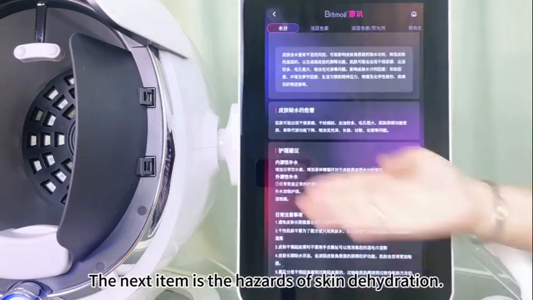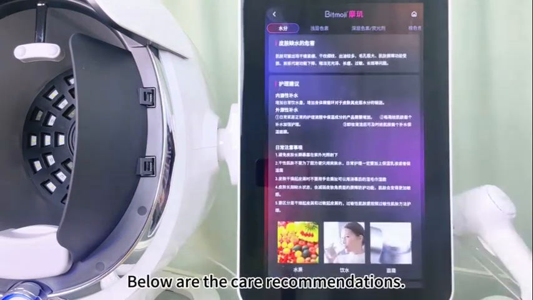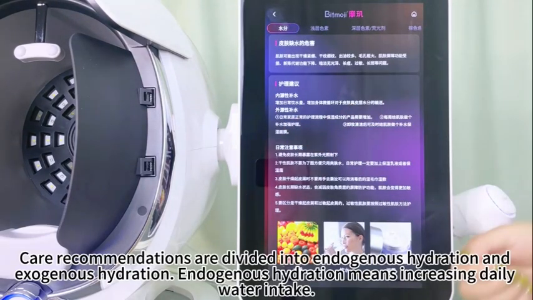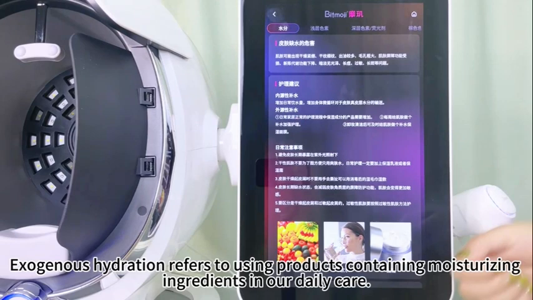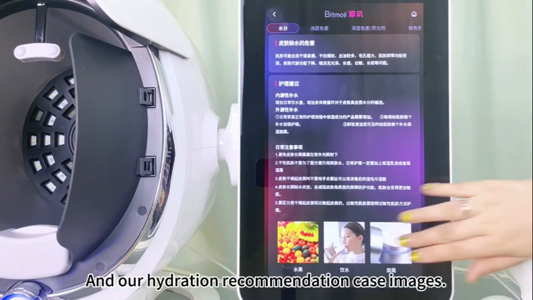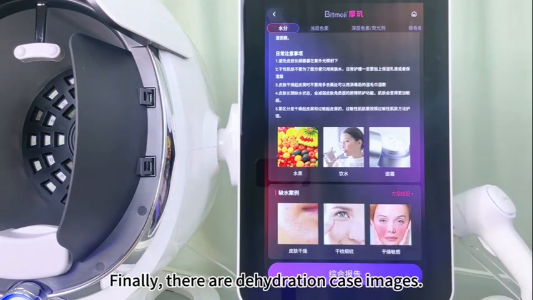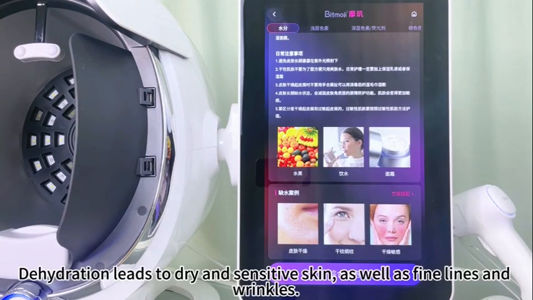The next item is the hazards of skin dehydration. Below are the care recommendations. Care recommendations are divided into endogenous hydration and exogenous hydration. Endogenous hydration means increasing daily water intake. Exogenous hydration refers to using products containing moisturizing ingredients in our daily care, daily precautions, and our hydration recommendation case images. Finally, there are dehydration case images. Dehydration leads to dry and sensitive skin, as well as fine lines and wrinkles.